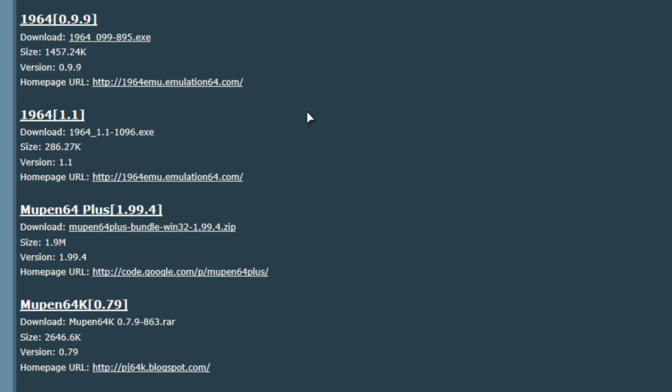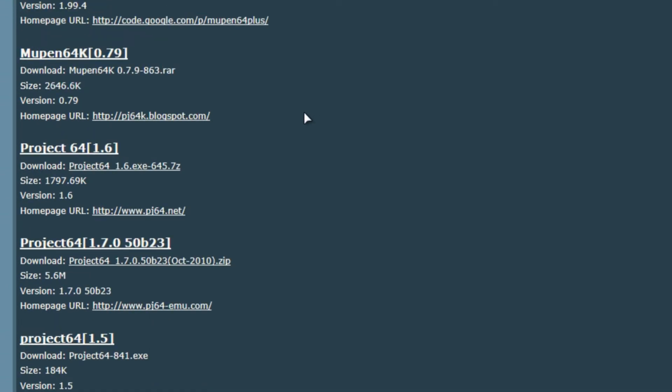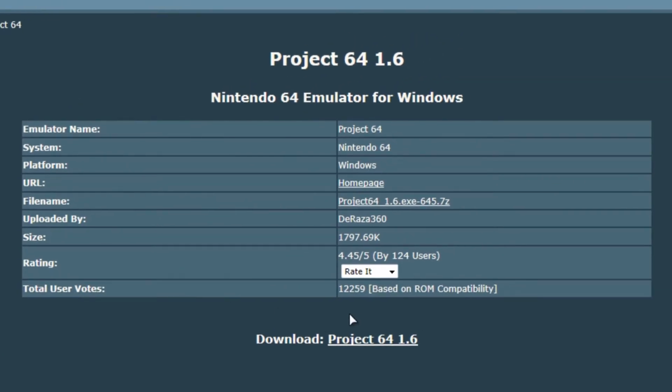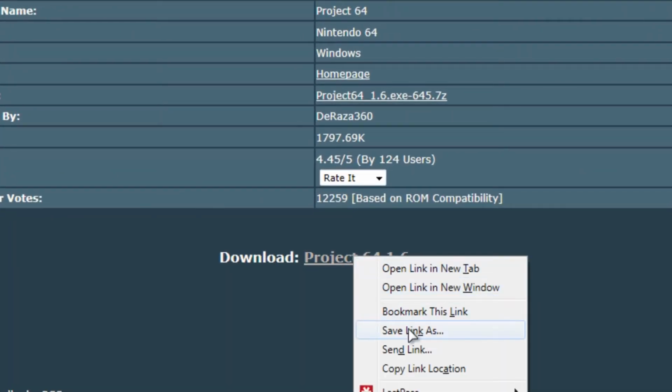I use Project 64 for emulating the N64. Now you'll want to pick the latest version of the emulator, but 1.7 is still in beta, so we're going to go with 1.6. So you can click the download link to download it, of course. This link is actually broken. It's actually showing you the data that's in the 7-zip archive. So what you'll want to do is go back, right click on the link, and click Save Link As.